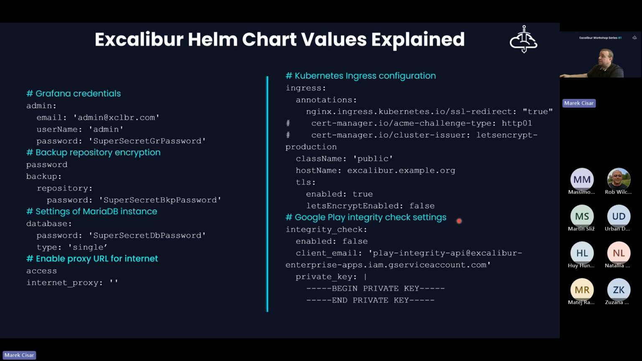Next section is regarding the Google Play Integrity check settings. You will configure that in this way. You can turn it off, you can turn it on. If you want to use this functionality, you need to ask Excalibur to provide the Google Play Integrity Services private key. If you obtain the key, you can then configure that within your Excalibur Helm chart.